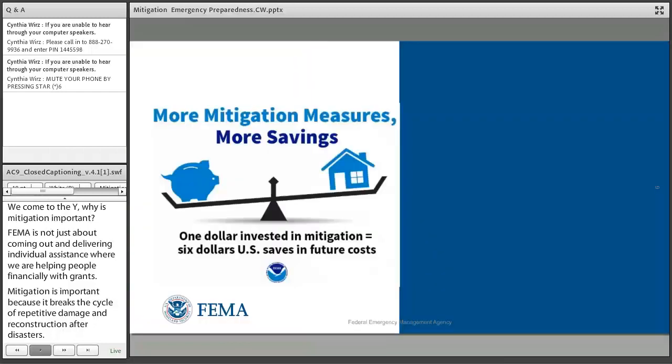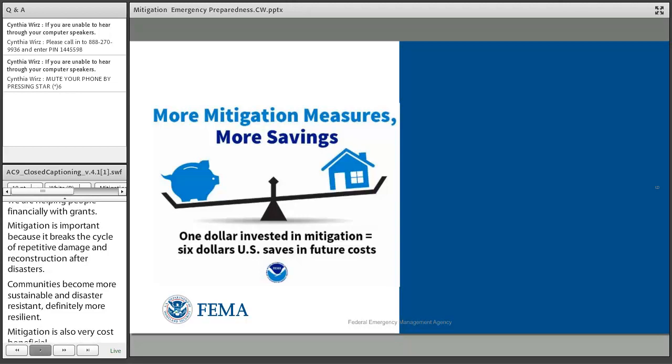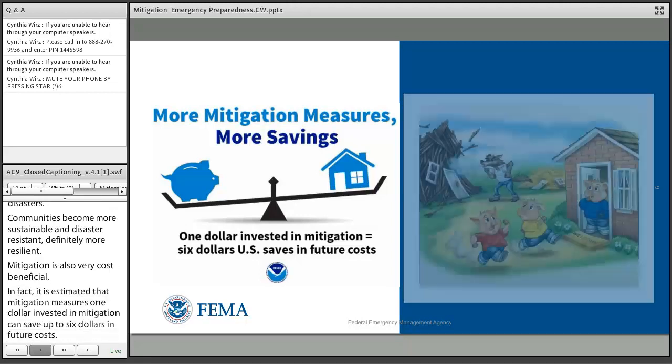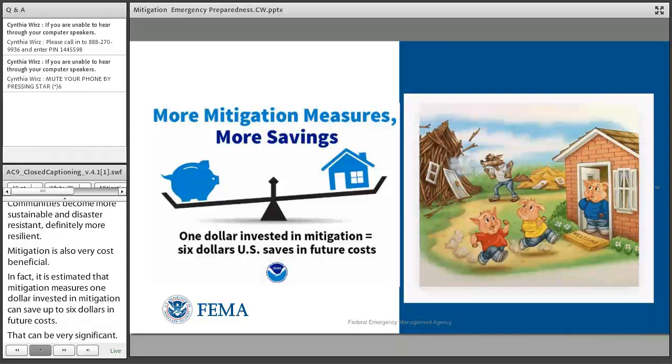In fact, it is estimated that $1 invested in mitigation can save up to $6 in future costs. So that can be very significant. And if you want further confirmation of how important mitigation is, you can ask the Three Little Pigs about building with strong mitigation techniques.